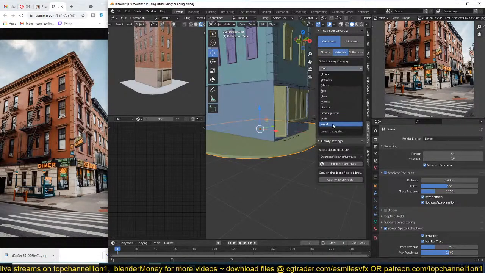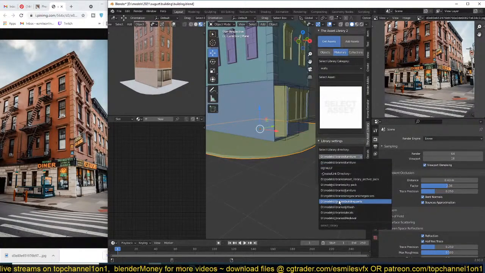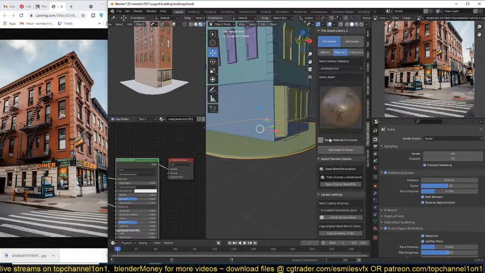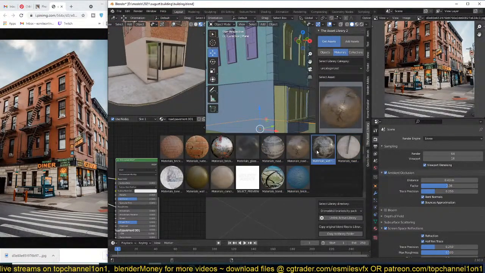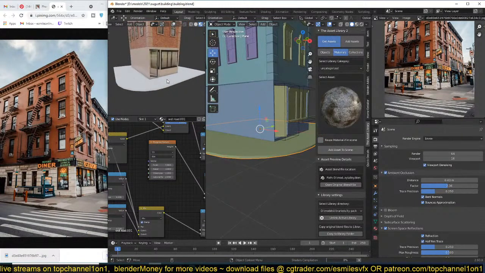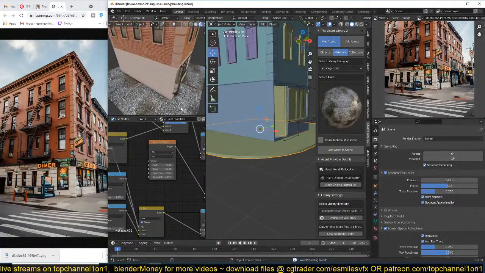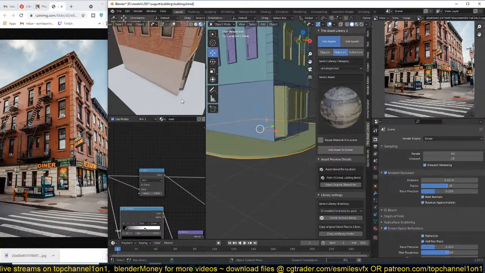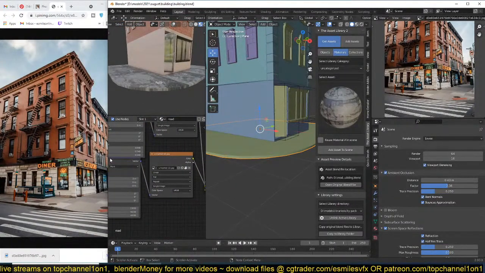I think I have some floor materials that could work well for the ground surface. I think I just need to go to my city park. Let's try this. Just have to scale it a bit.